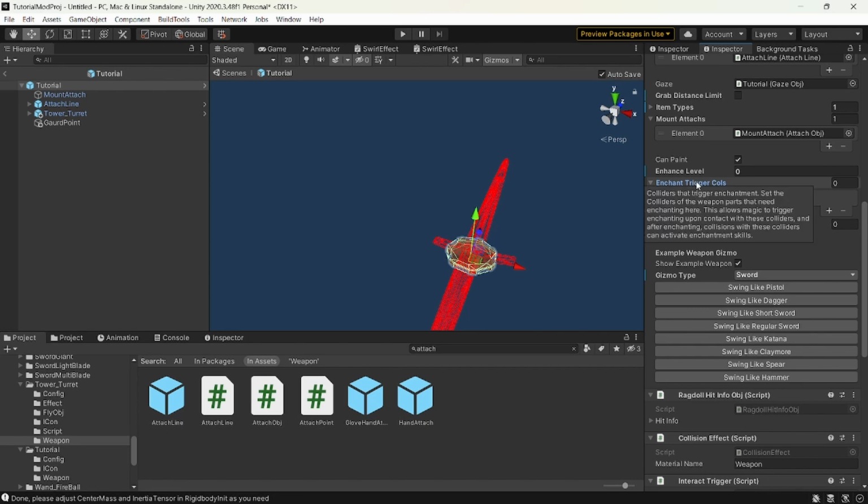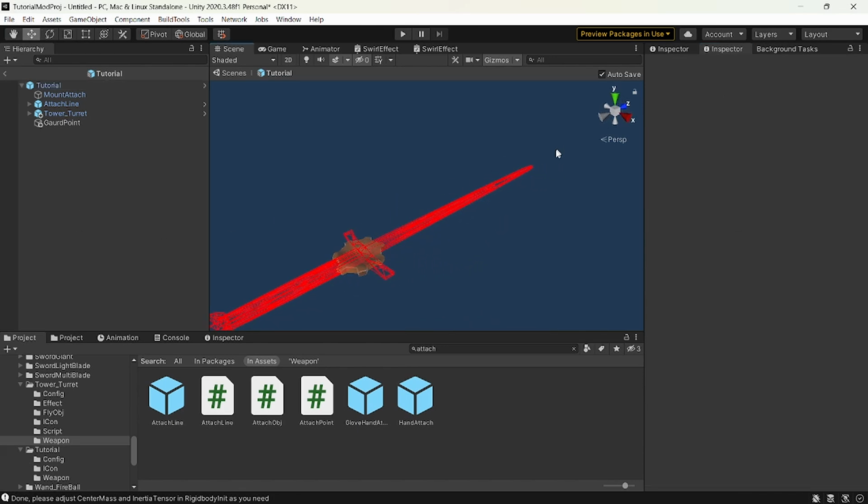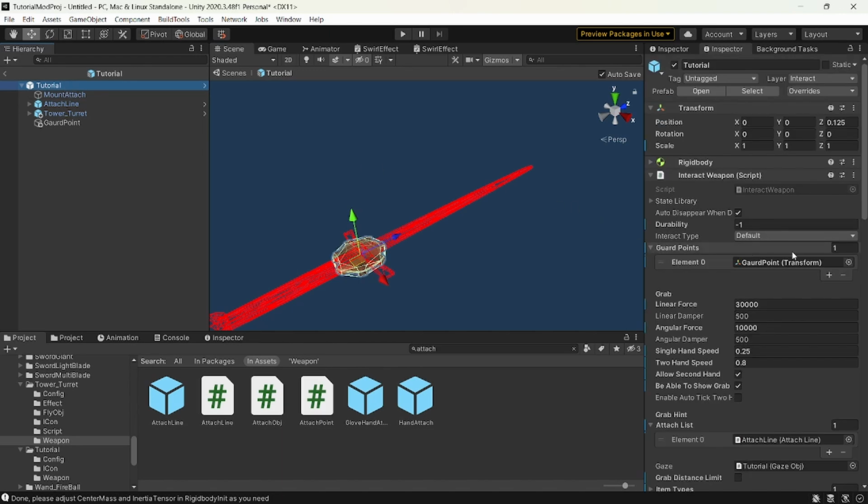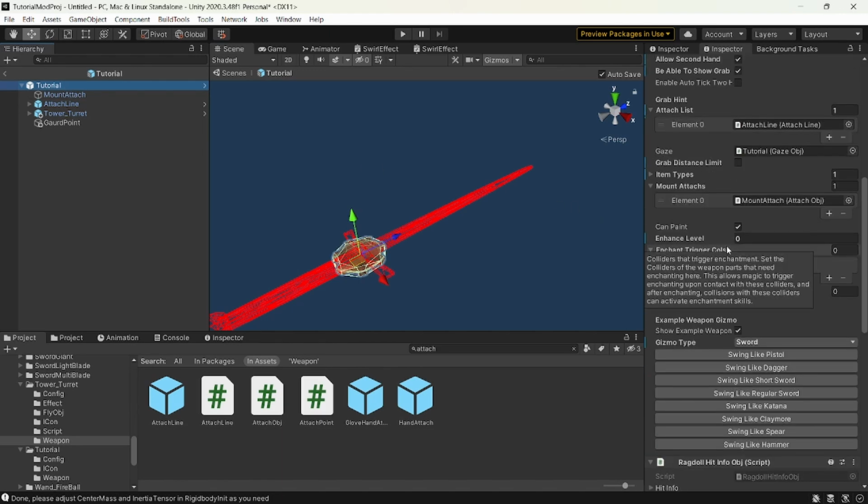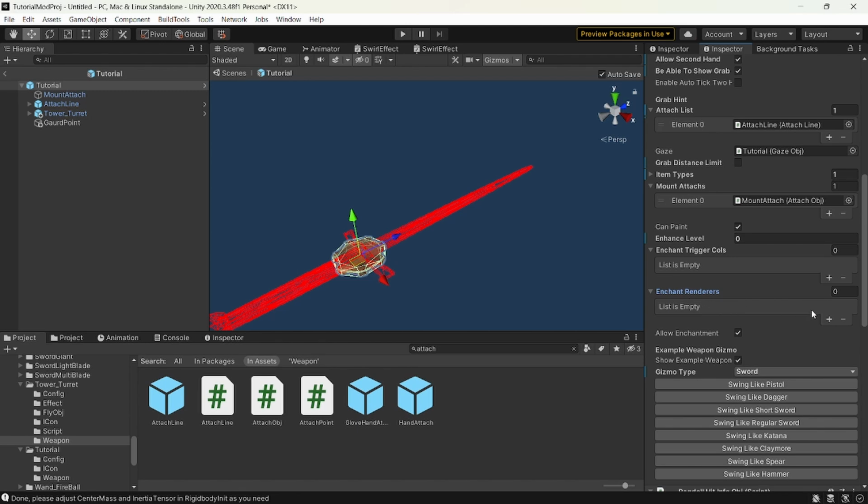You're going to want to read this. But basically, we're going to have a collider when we do colliders in the next tutorials. And that's going to be along the blade, most likely. And that will allow you to enchant with spells. And then the renderers, that's what should be affected. Like, it will create a copy of that renderer. That's a bit more confusing. I will explain that more in detail while actually making the weapon. And then allow enchantment, that's if any of this should actually be allowed. And then this gizmo just shows the sword.